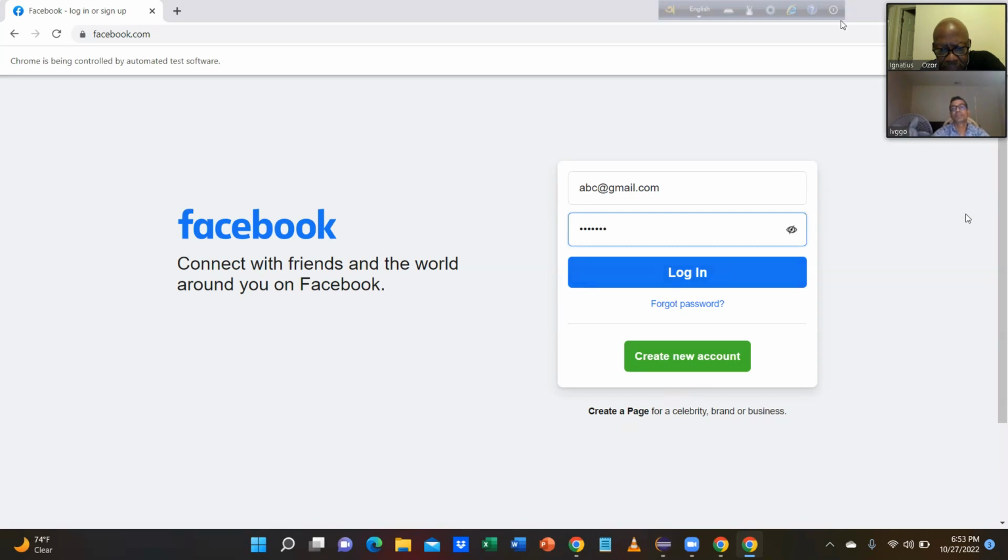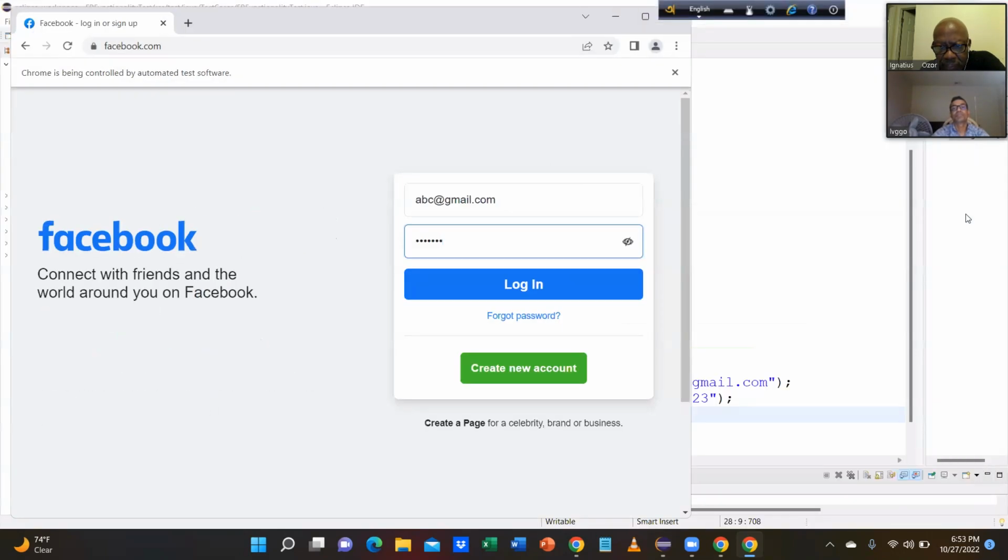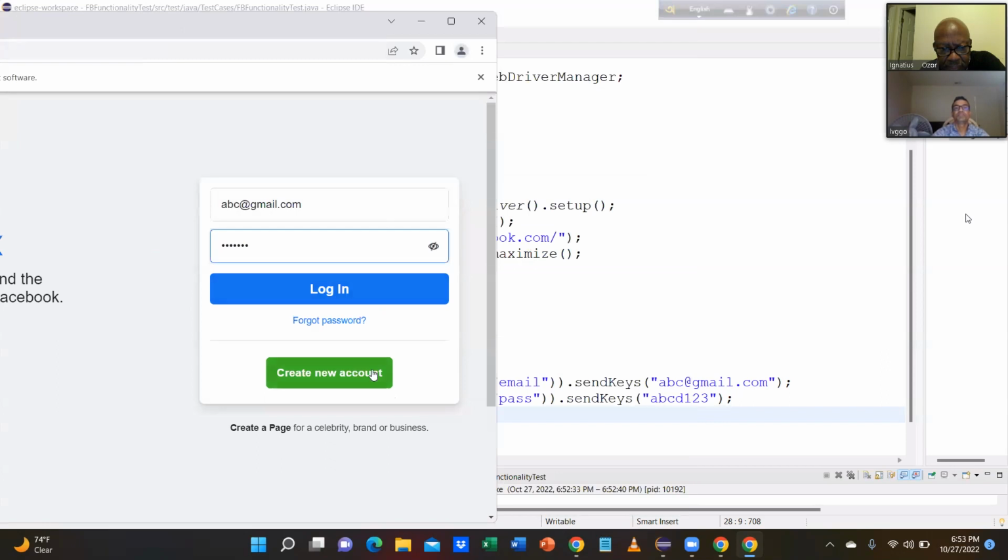We want to click it, right? We want to make our automation tool click on the login button. We don't want to click manually. We want the automation tool to click. Are you getting the points, Ignatius? Yeah, I'm getting it. Good. Now you are a junior engineer.